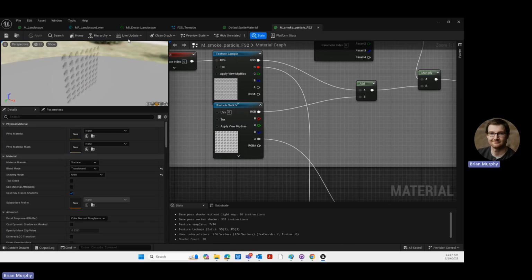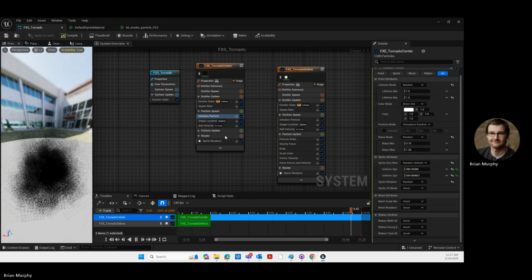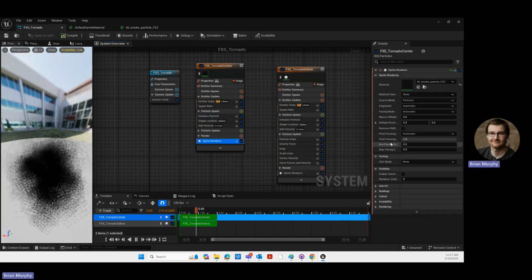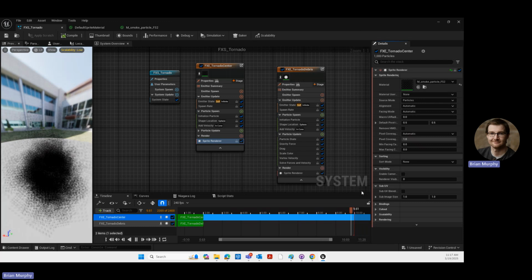So I'm going to go back to my particle system. Okay. Back to my sprite renderer. And we have this thing down here called sub-UV, right? We sort of went over UVs when we talked about materials, right?